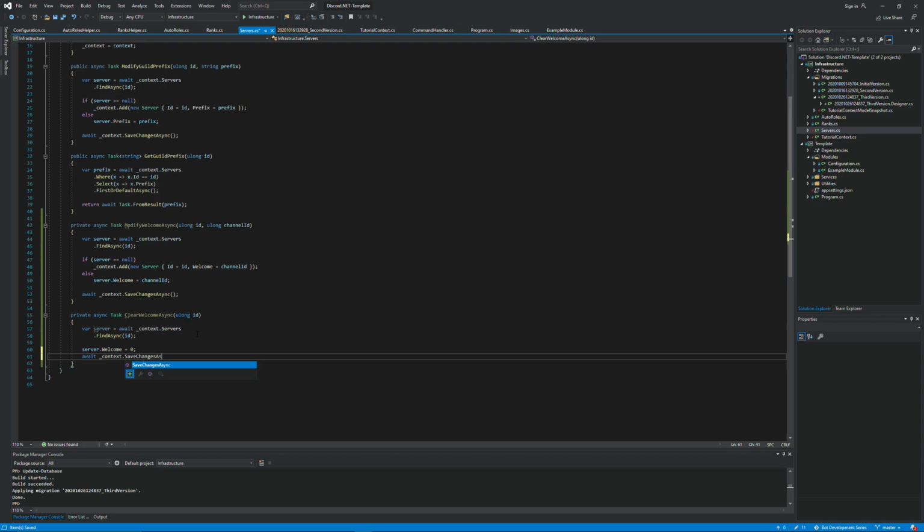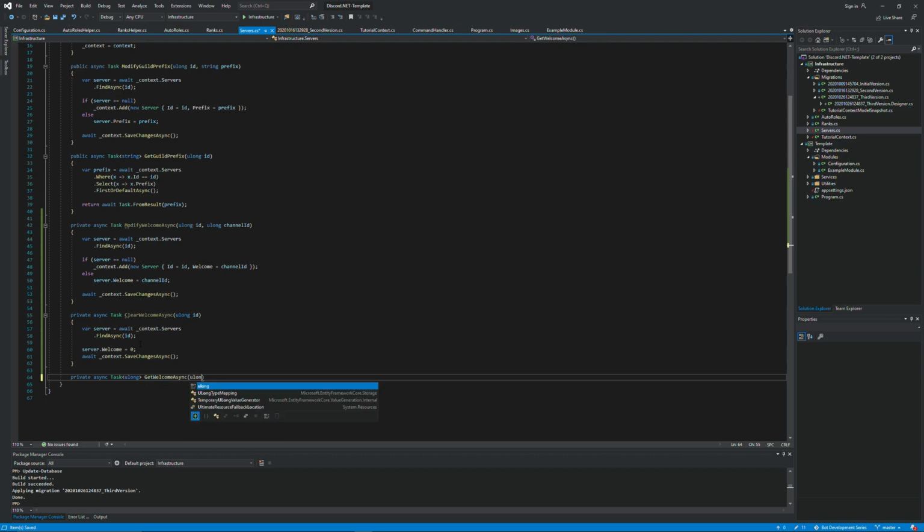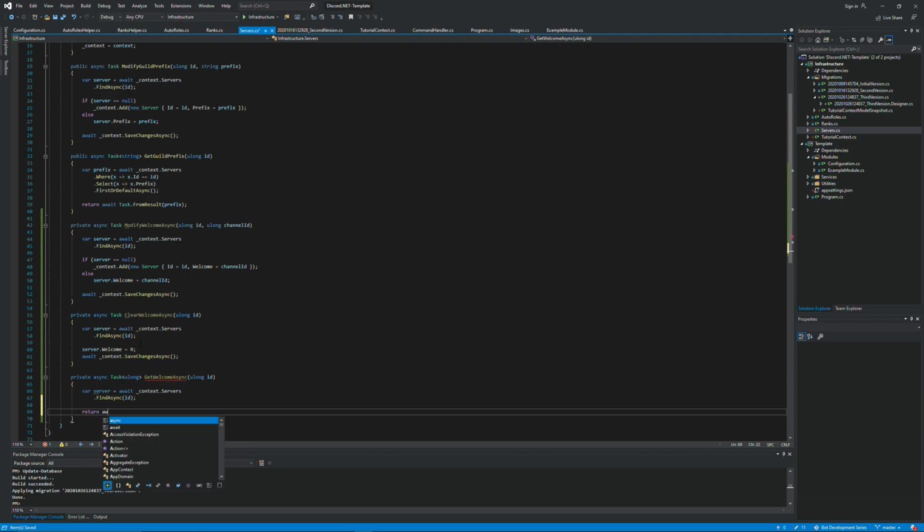Then we want to say server.Welcome equals null, and finally we say await _context.SaveChangesAsync. Now we also want a function that's able to fetch the value of the welcome channel for us. So here we say private async Task, and as return type we want a ulong, and then we say GetWelcomeAsync, and we pass in the server ID. Then we say var server equals await _context.Servers.FindAsync, again the server that's matching the ID, and then we say return await Task.FromResult, and then the server.Welcome.